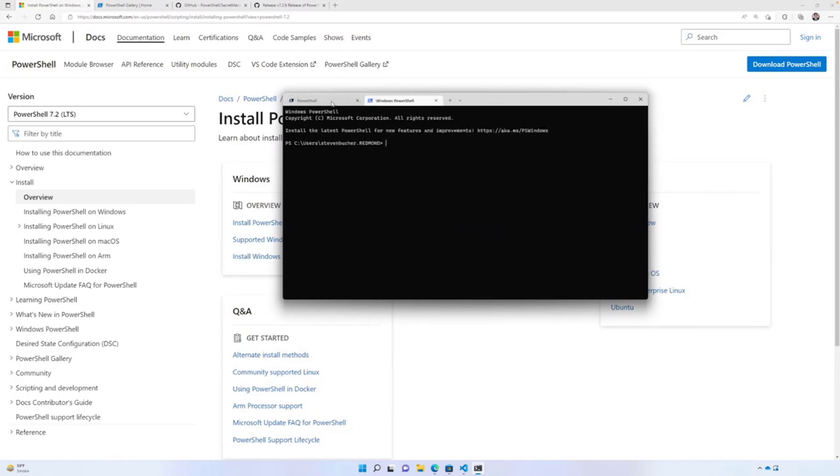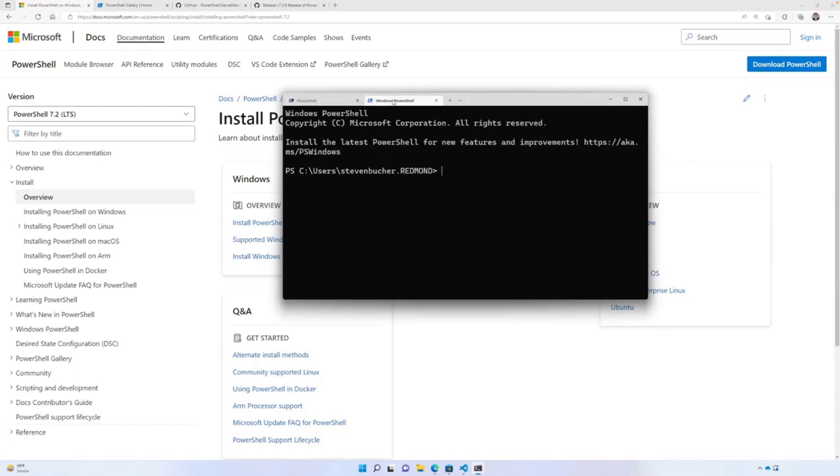Yeah. And another cool thing is PowerShell 7 runs side by side with Windows PowerShell 5.1. So you can see I have them both here in the terminal. Let me zoom in a little bit just so you can see. I have Windows PowerShell and PowerShell 7 side by side running in Windows Terminal. Awesome.